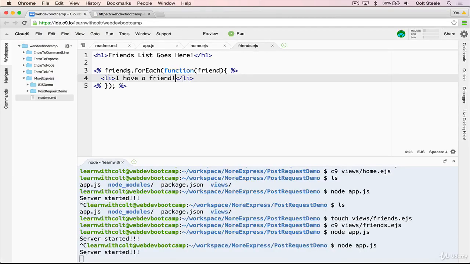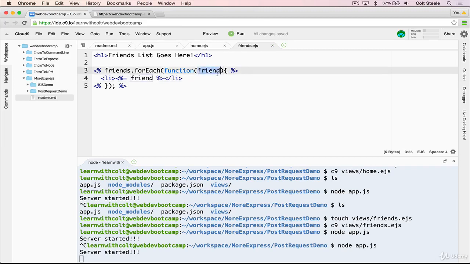Now we'll go back again, and rather than just saying I have a friend, let's actually print the friend's name. So this time we do need the equal sign because we want the value that's evaluated to be added to the HTML itself right here. We want it to be replaced with the value of friend, which is coming from right here in our forEach. Again, this can be anything, name it whatever we want, X. And if I put X here, it will work.